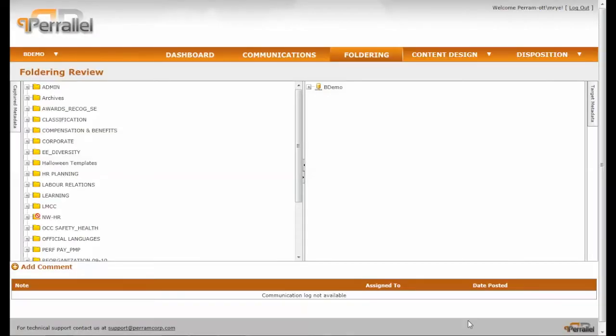Welcome to this quick look at Perrallel Portal, Perram Corporation's tool for the validation, communication, and change management elements supporting its file classification, disposition, metadata tagging, and migration services. Using our innovative classification technology, Perram's classification specialists work behind the scenes, classifying files and applying retention schedules and metadata to content. The portal then allows business users to view, comment on, and validate that classification work.